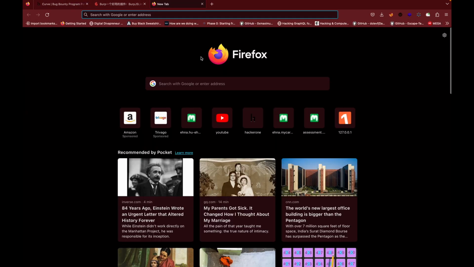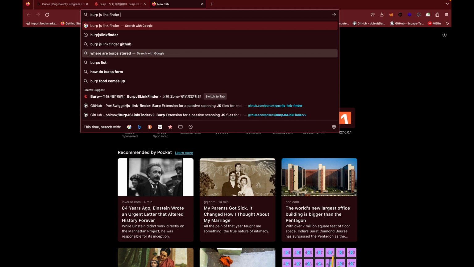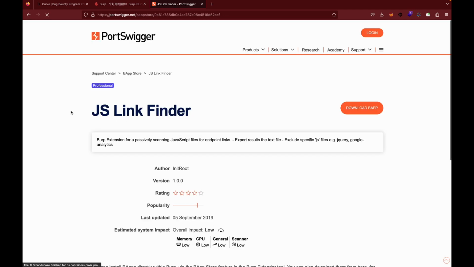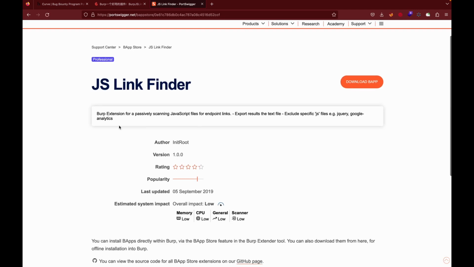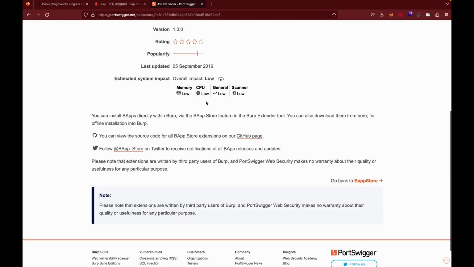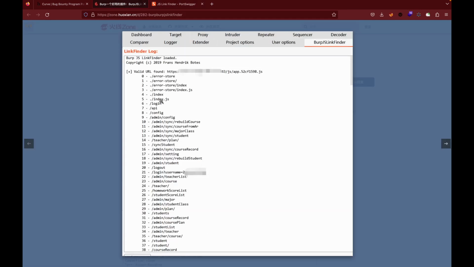So this is the extension which I have used, BurpJSLinkFinder. You can install it in your community or professional version. The output of this tool will be like this.